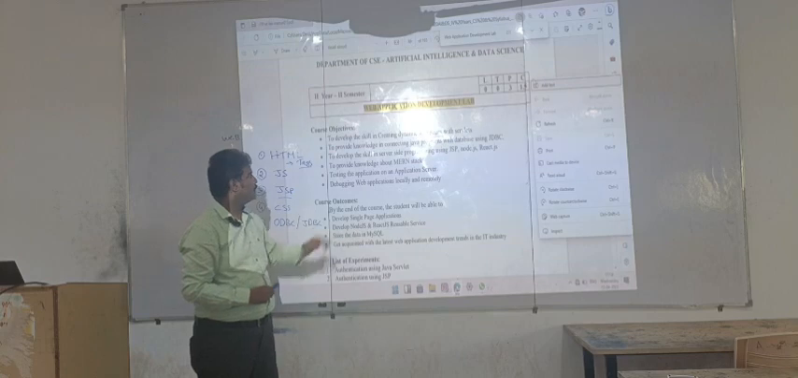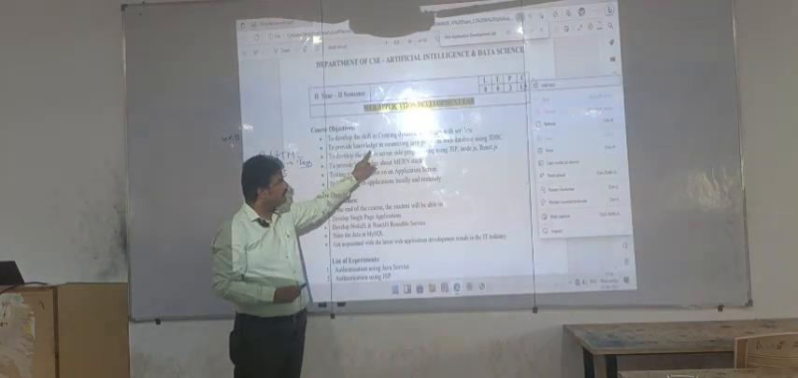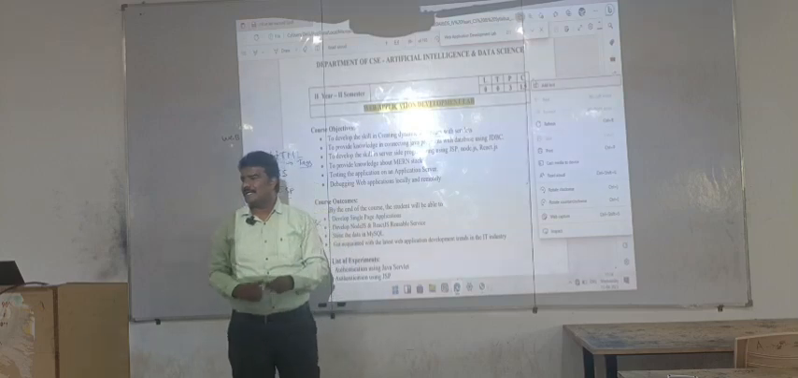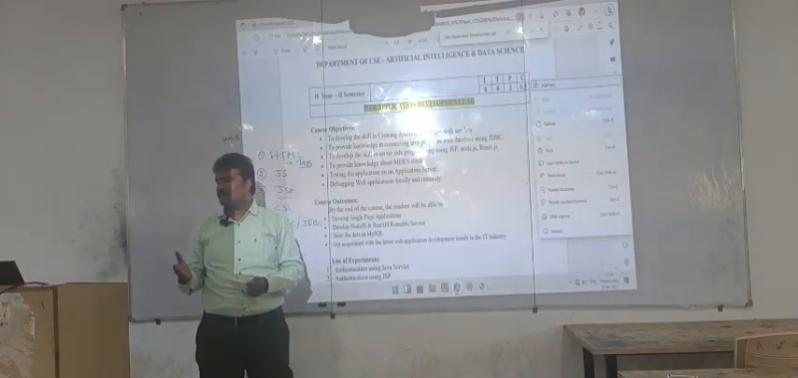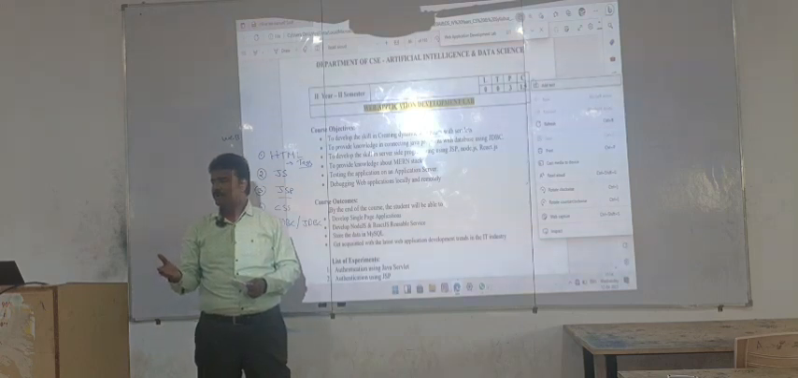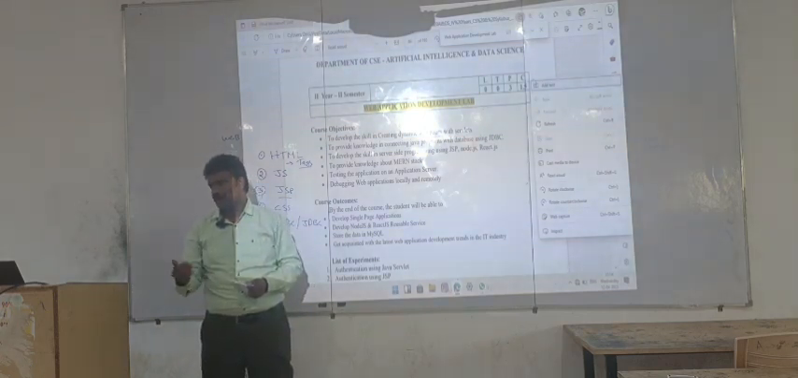Number 2, to provide the knowledge of connecting Java programs with the database using JDBC. Servlets are one of the advanced technologies of Java. JSP, Java Server Pages, is also one of the advanced technologies of Java.